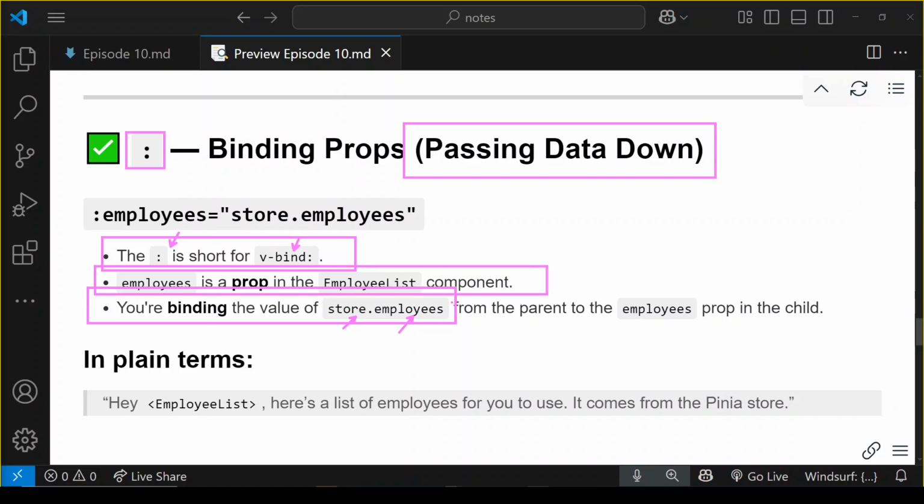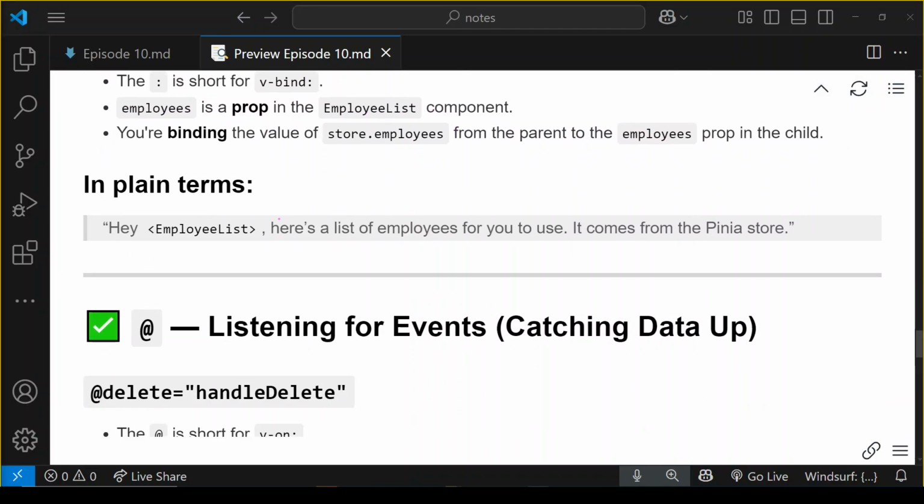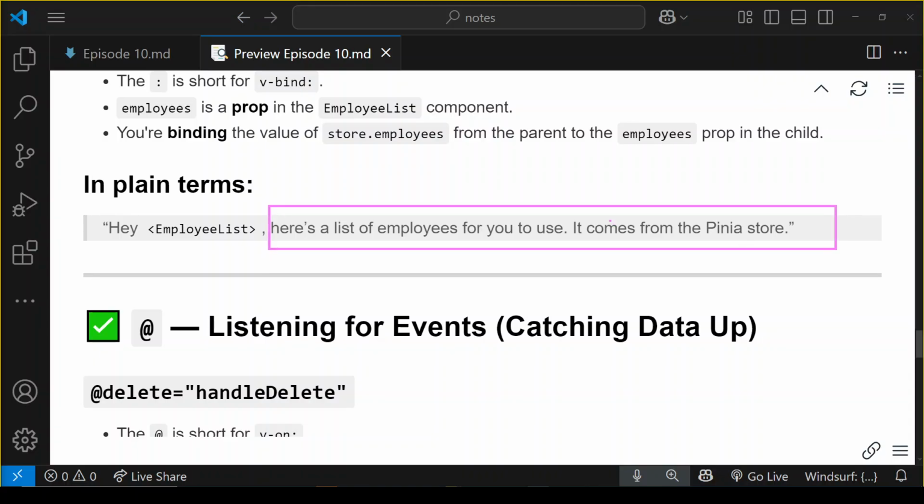And then you're getting that data from the backend, and then you are passing that to your child component, which in this case is employee list, right? It has a prop called employees. In plain terms: hey, employee list, here's a list of employees for you to use. It comes from the Pinia store. It doesn't even need to know that it is coming from the Pinia store. All it needs to get is an array of employees.